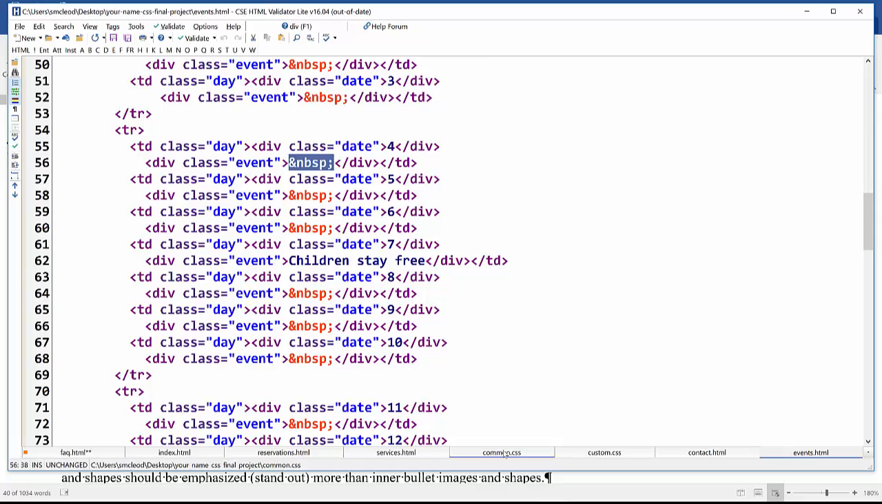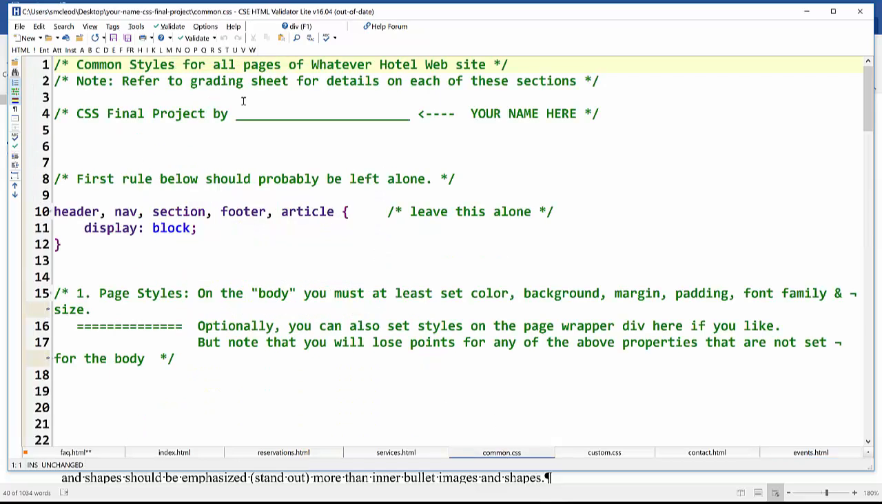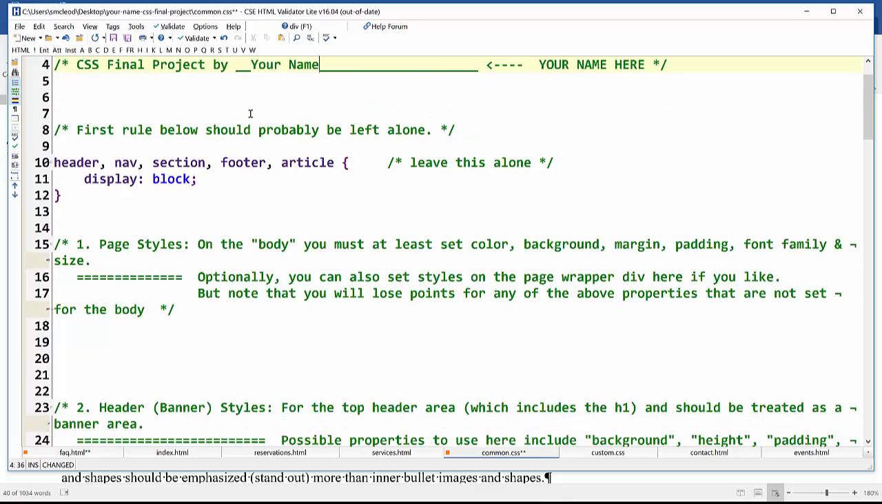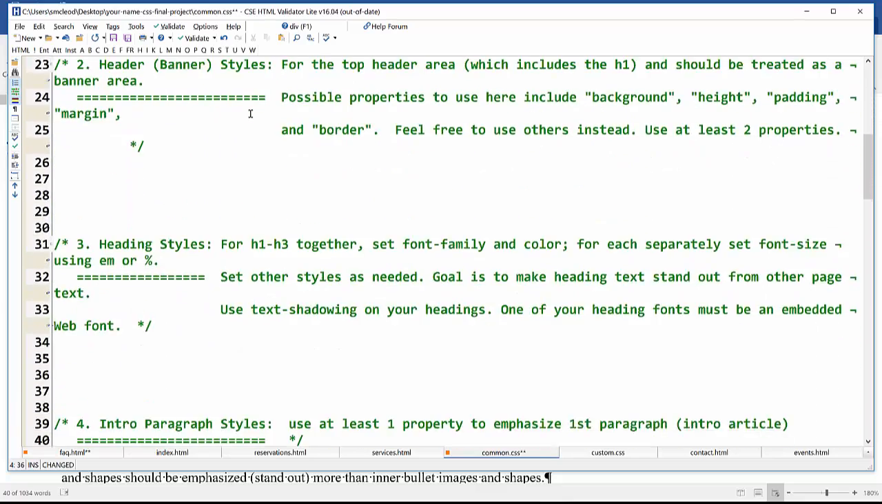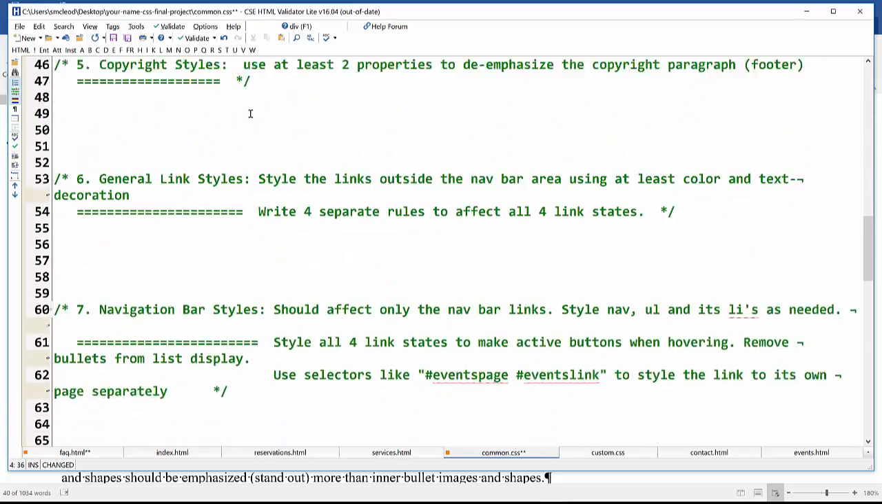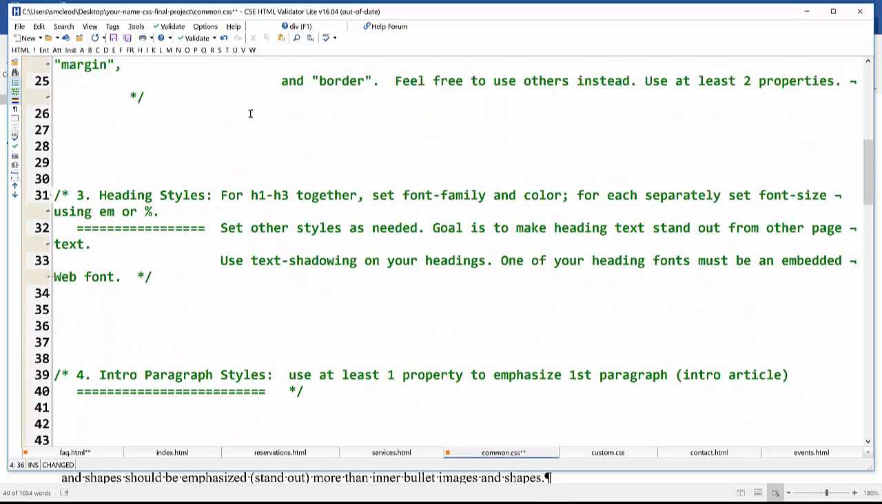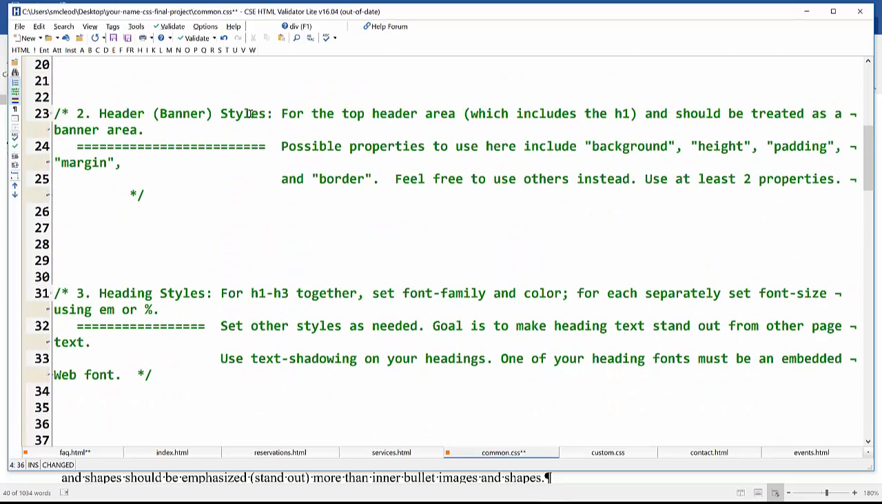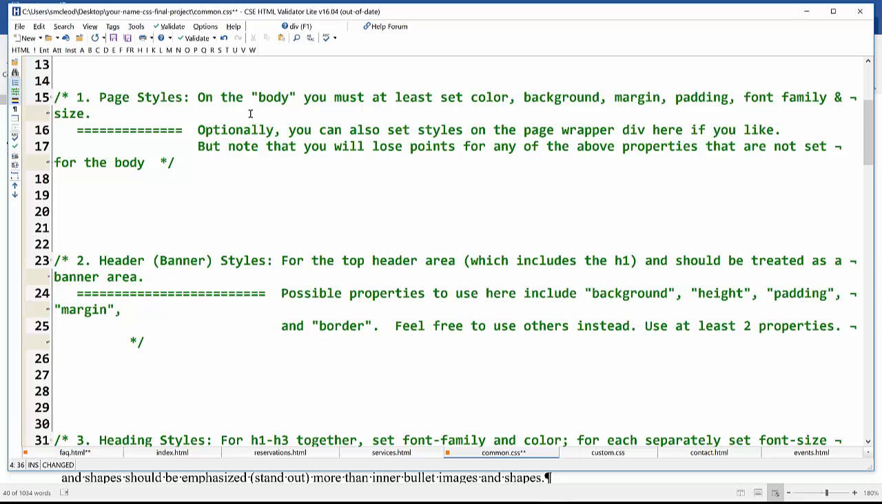Take a look at common.css. Common.css is asking for you to put your name in a comment here at the top of the style sheet. And then notice that this is set off into separate sections and fully commented to help you. All right, so here's the page style section. It's really important that you put things in the right section so when I grade it I can find it and give you the points.